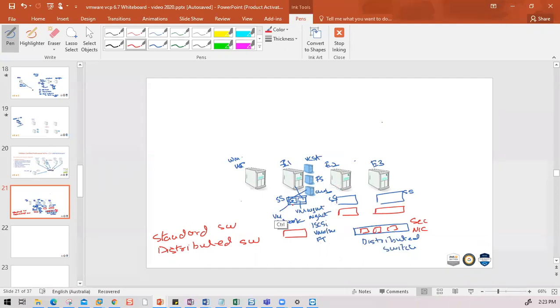So in terms of networking, we need to remember that there is a standard switch and a distributed switch, and then there are port groups inside. One port group is for the VM network, the other port group is for the management network. The management network has these 4 functions. Whenever you need to use these functions, you need to enable them on the management network.